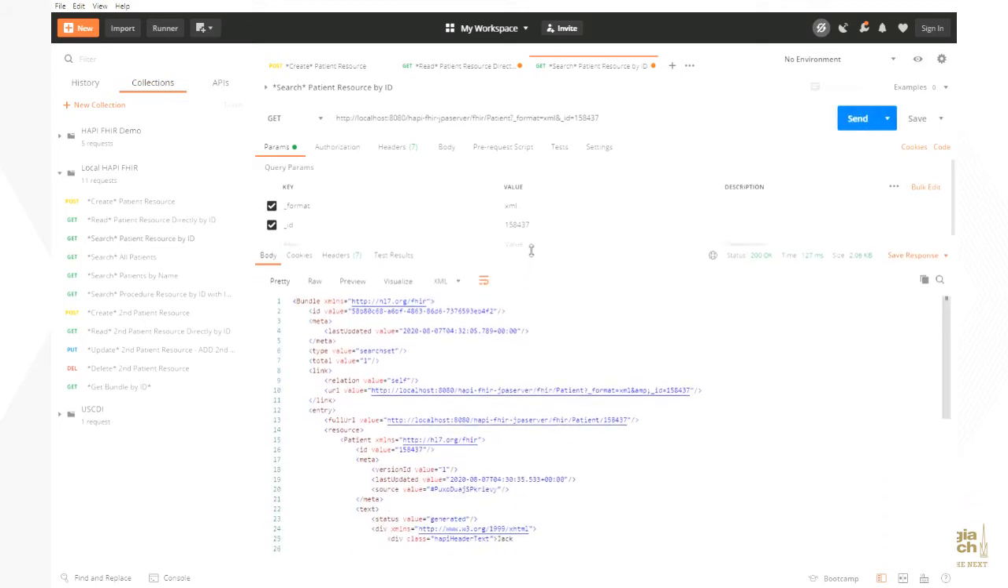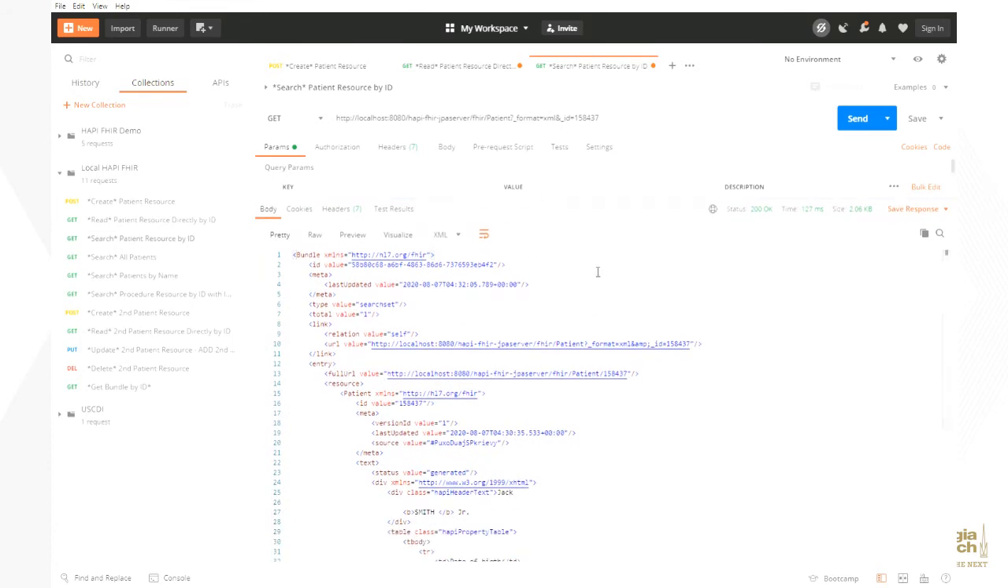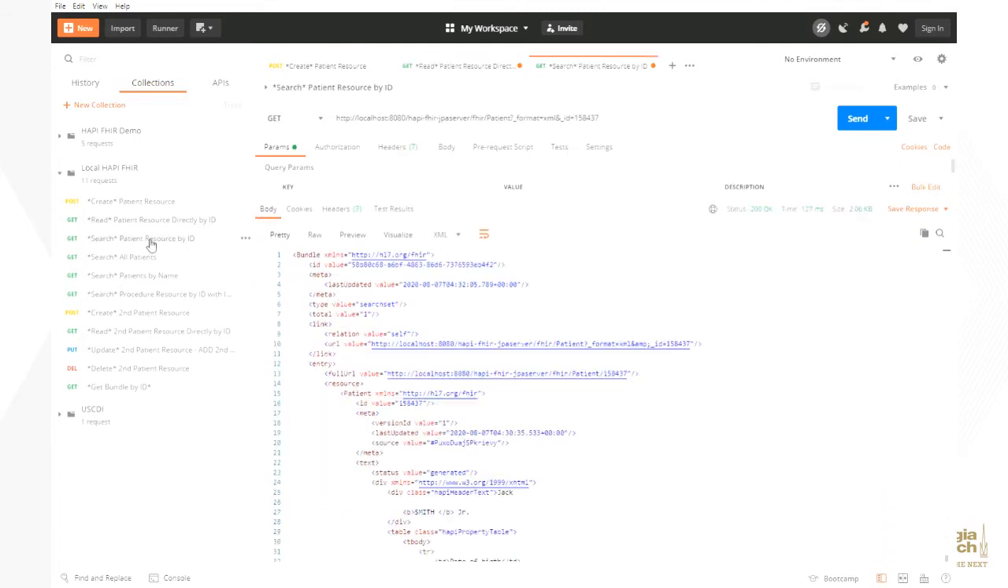So obviously we've got our patient back in XML, but the big thing to note here is that this is a bundle, whereas the read is a patient resource directly. So a search will always return a bundle. Doesn't matter if it's one resource or a million resources, it's going to send back a bundle. And this is a very important distinction to note for when you're navigating the returns from your request to the server.